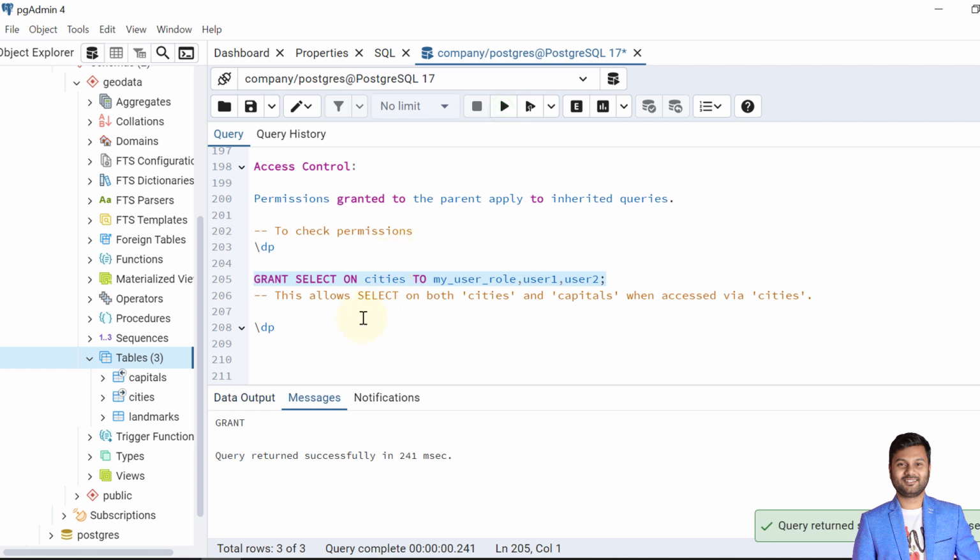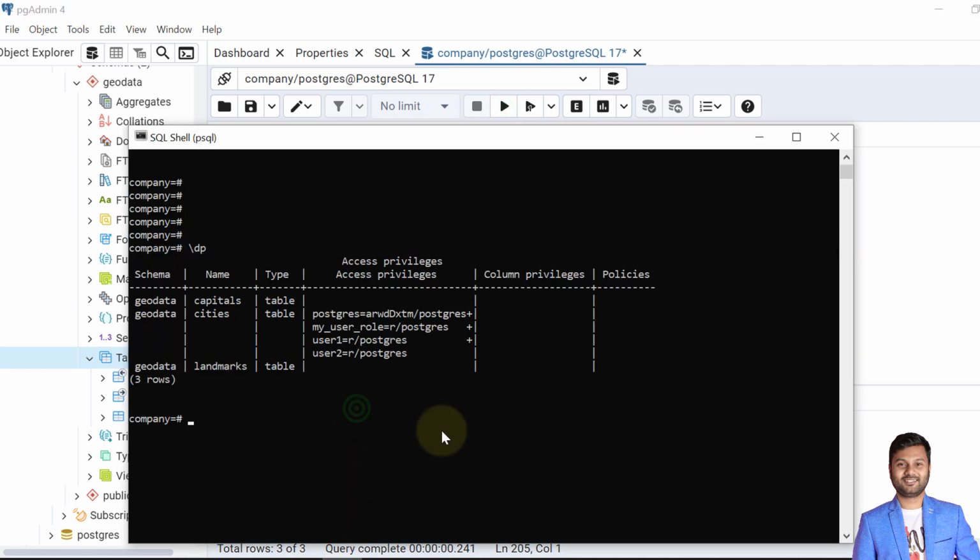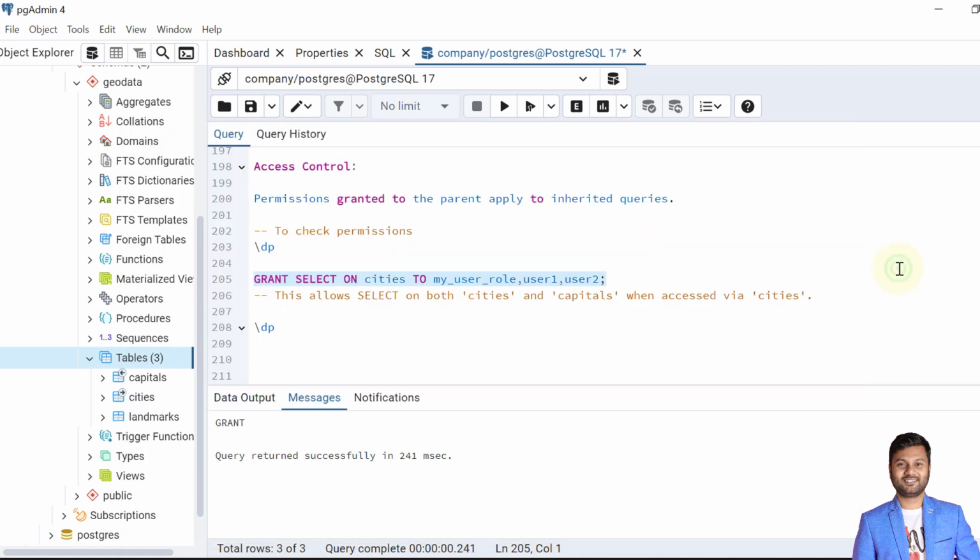The grant is given, and we can also verify that. Here we can see that we haven't given any privileges to the child table called capitals, but it will still get the select grant from the table called cities because it inherits the table called cities. So along with the data structure, it also inherits the select grant privilege.